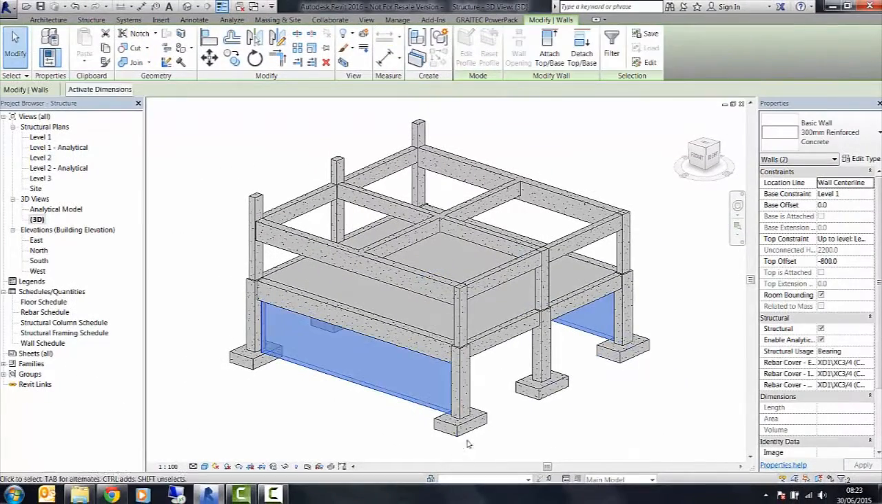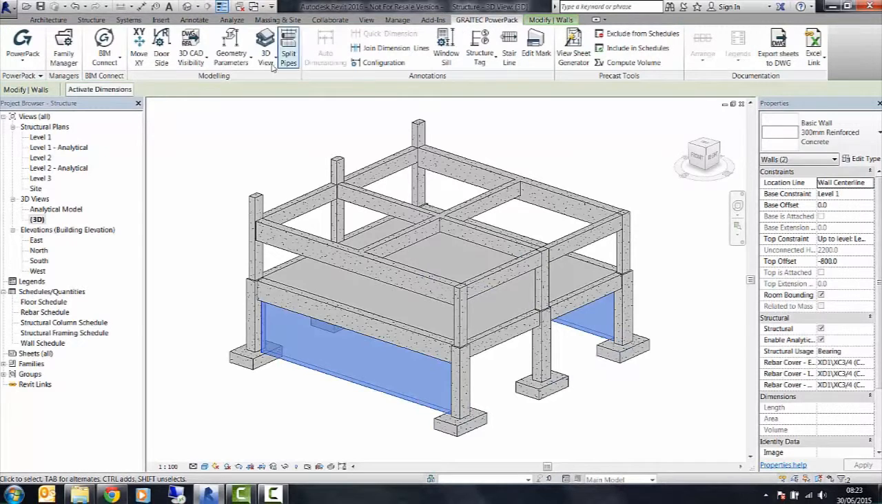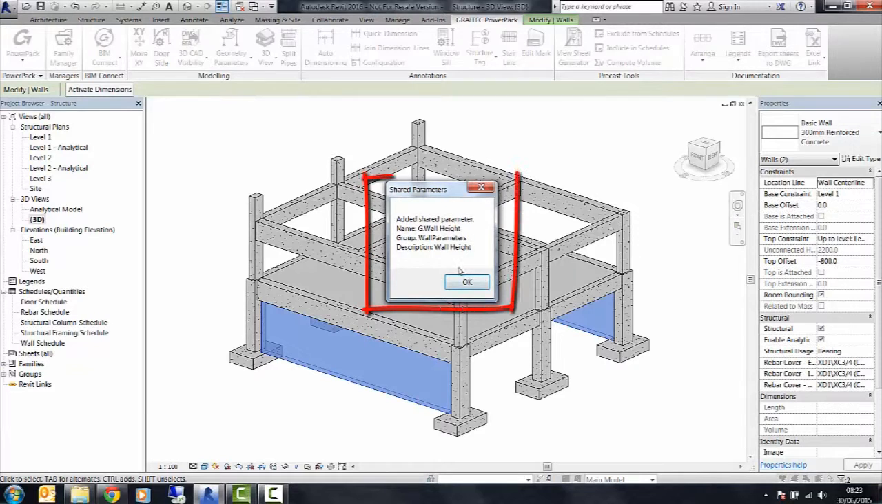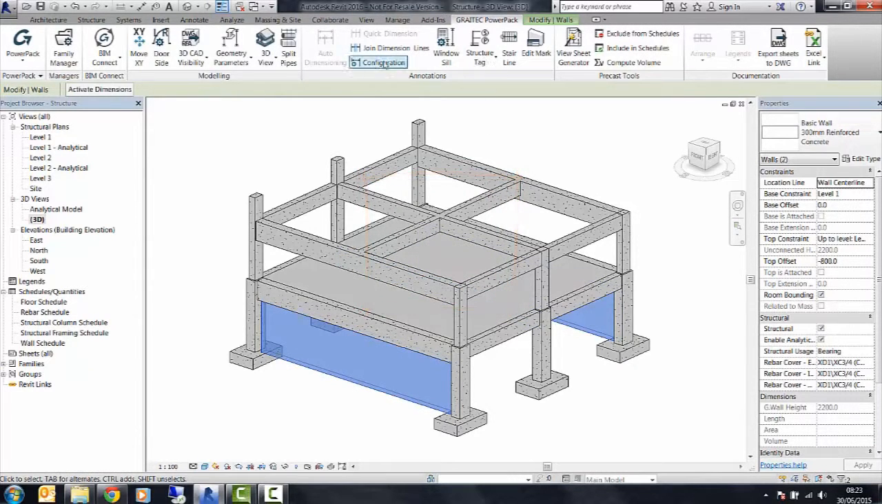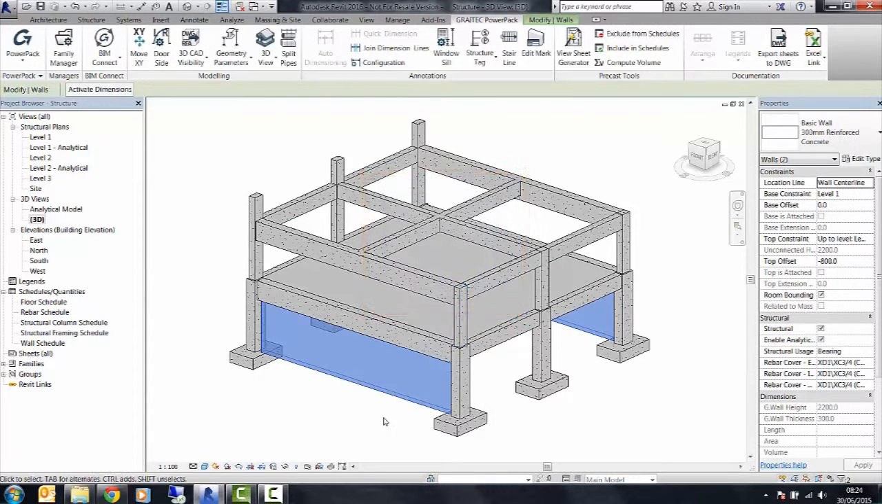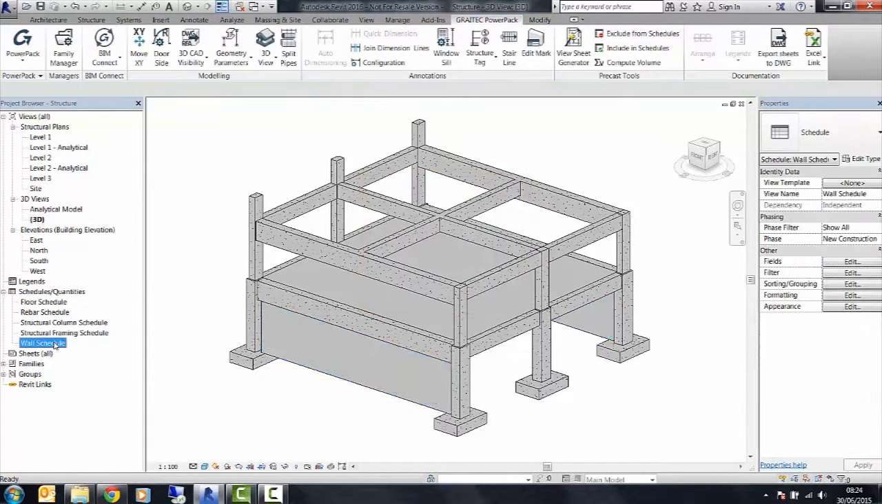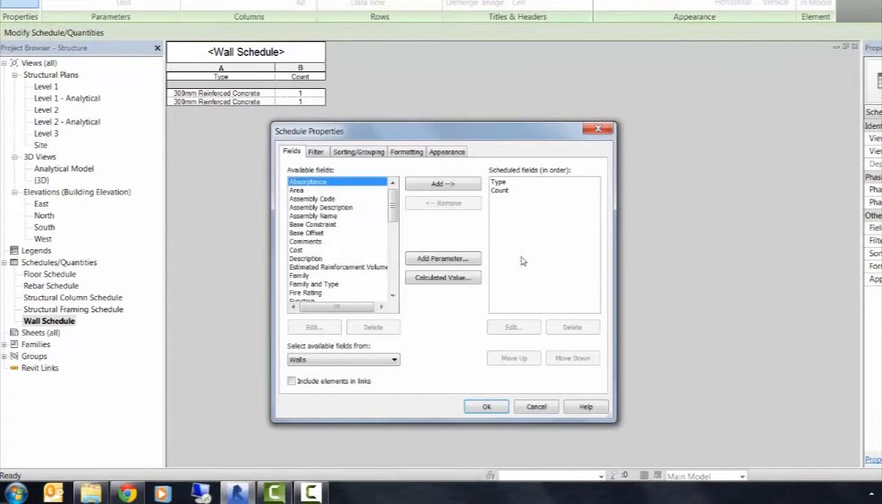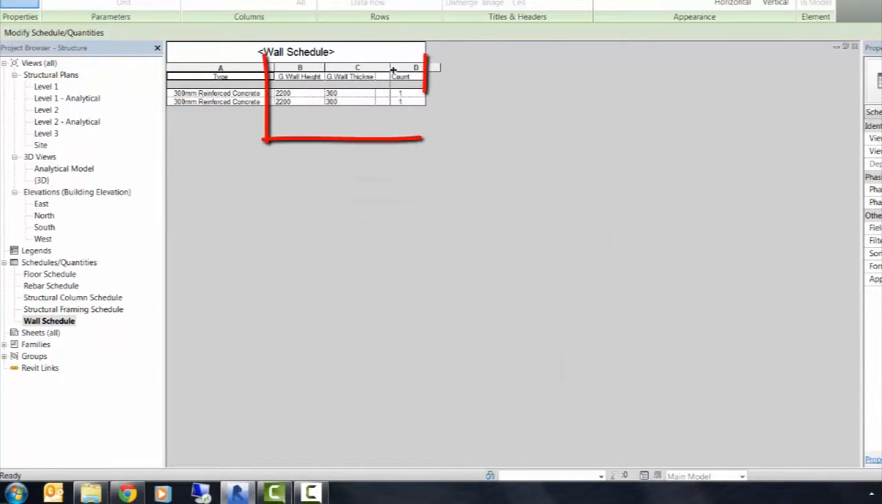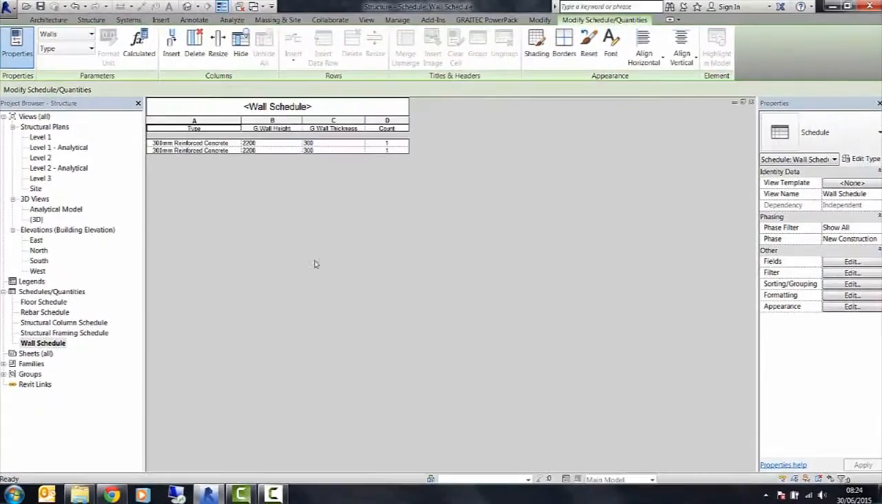Let's have a look at walls. So for example, if I select the two walls in here, go to the Graitec PowerPack tools, come down here, select wall height, it will add the shared parameter for wall height. If I do the same again and add the wall thickness, again it will add the shared parameter for us. We can then go into our wall schedule, go into our fields, and add in those parameters. That information is now schedulable outside the project, or putting the schedule onto a drawing, you can now indicate what the wall height is and what the wall thickness is as well.